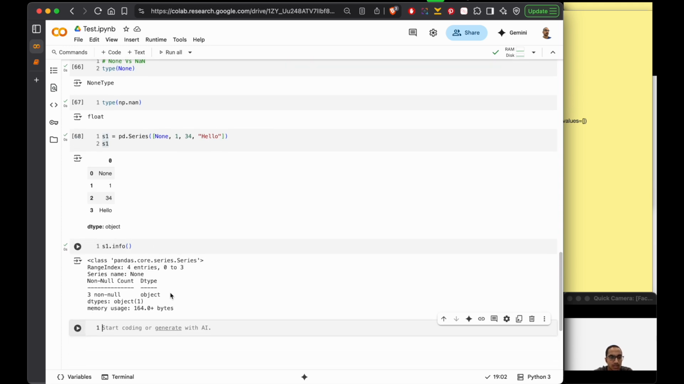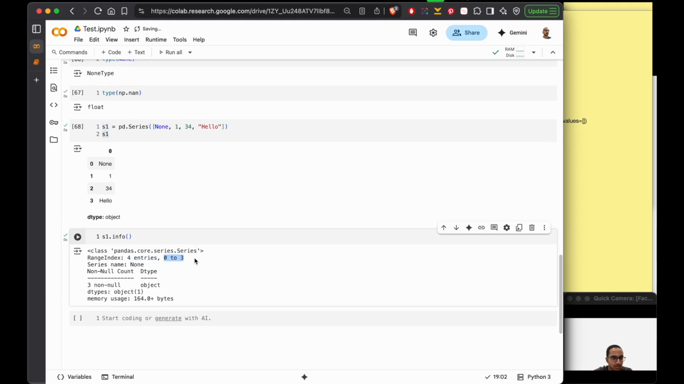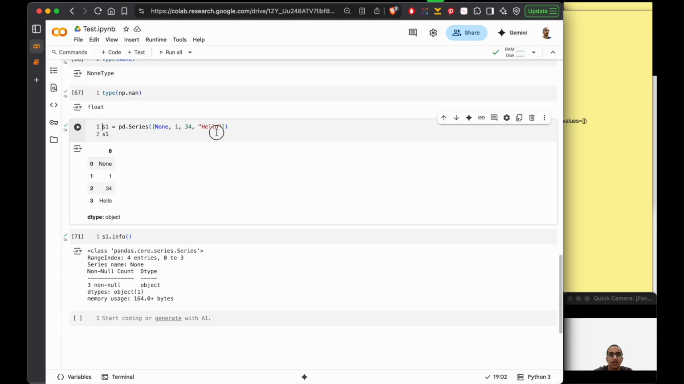Okay, so if we look at this, it says it's an object array, 3 non-null. There are 3 non-null, and the data type is object. So entries, 4 entries, 0 to 3 index range. So it considers the entire column, or the entire array, to be of object.